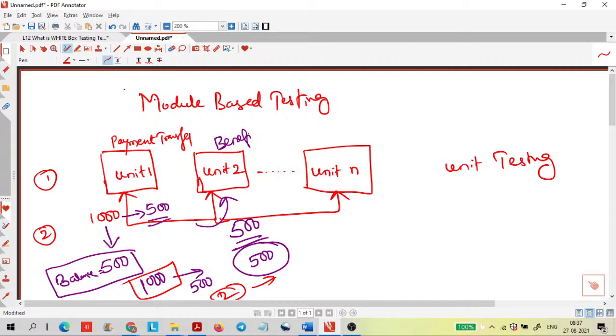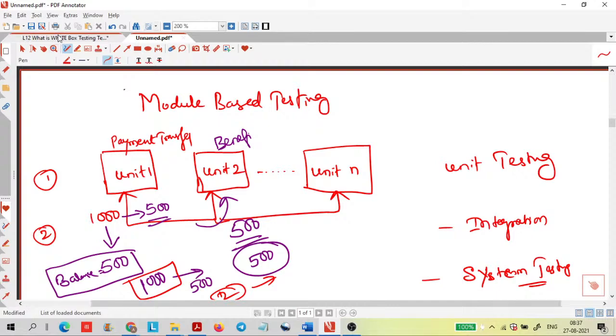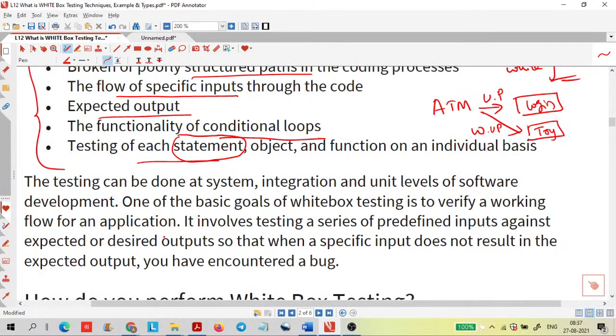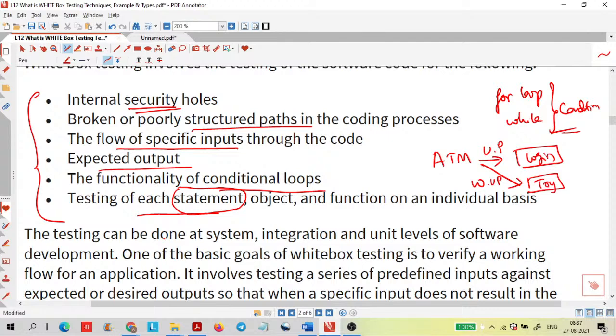So this is unit testing, integration testing, then system testing, the complete software system testing. The testing can be done at the system level, integration testing, unit level of the software development. In this way we are covering each statement, everything, all the code.